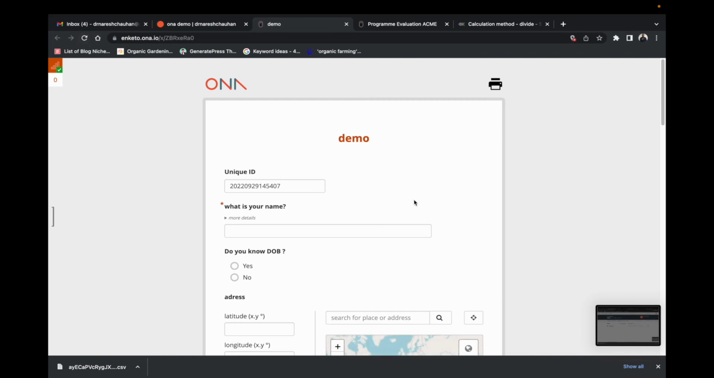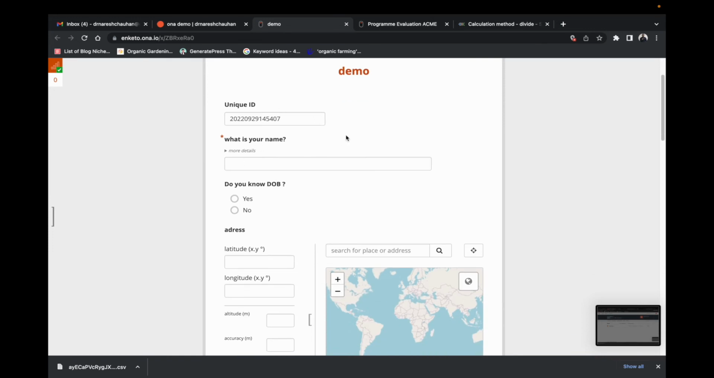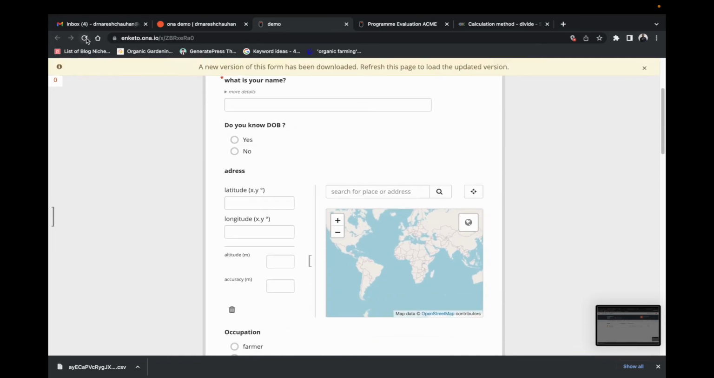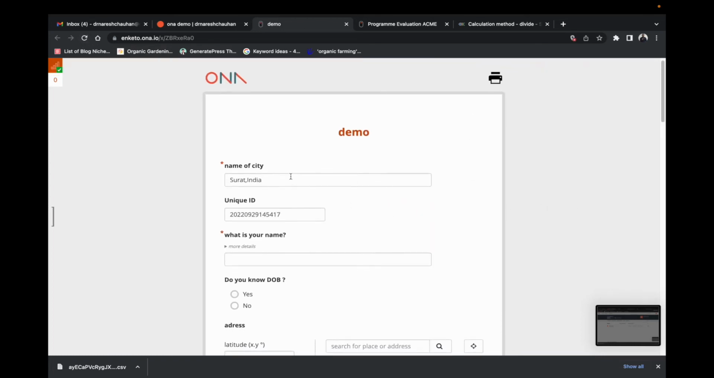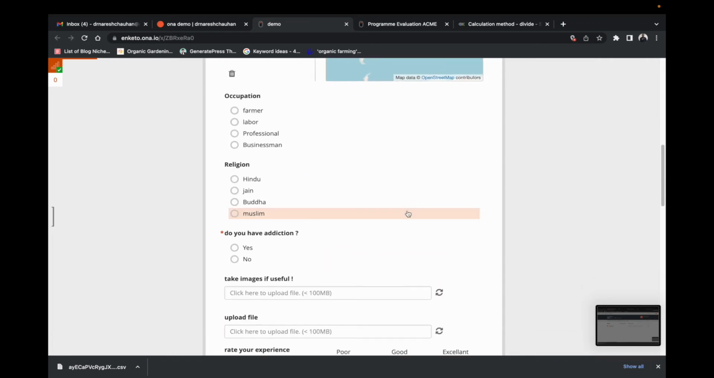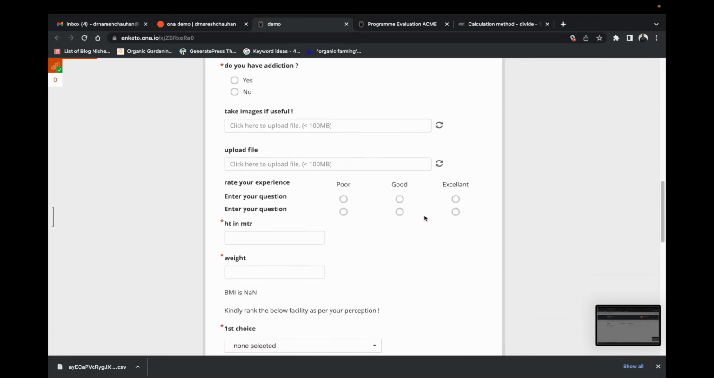So what new features have we added? Unique ID we have added. See, this is telling that a newer version is available, so just refresh it to fetch the newer version. Okay, so default. See, you need not write anything. Default city, unique ID already covered. Okay, what else did we add?